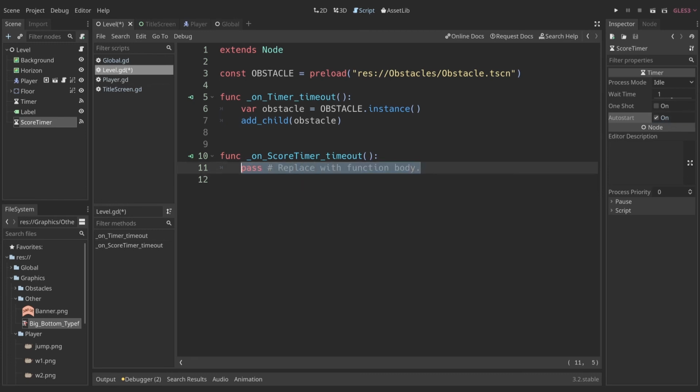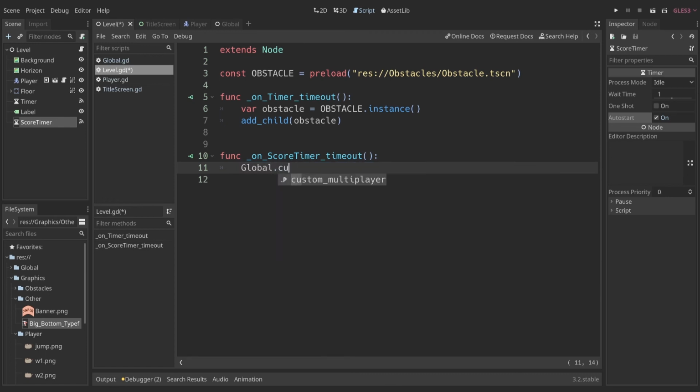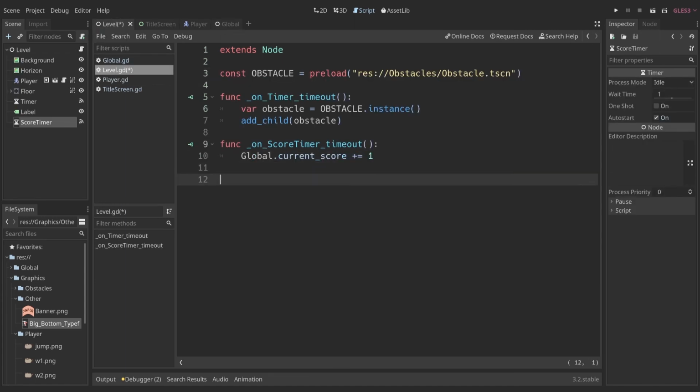So on every second, this one runs, and what we want to do is global.score. I think we call it current score plus equal 1. So at every second, this current score gets higher by 1. So now we actually have our score.